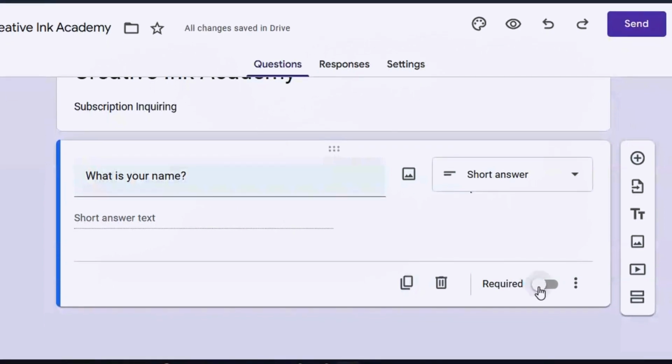So if you want to get the answer or the name for this one, you have to turn on the required option like that. This simply means that the user has to enter the name for the form to be submitted. Otherwise, the form is not going to be submitted. It's not going to be possible for the user to submit the form without entering the name, without answering this first question here. To add another question, you're going to see the plus icon here, the add question.